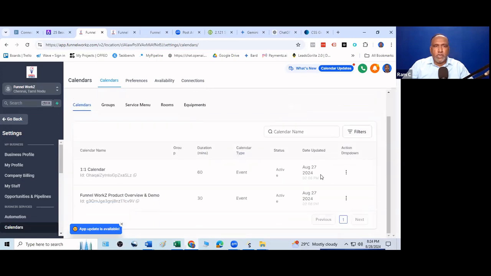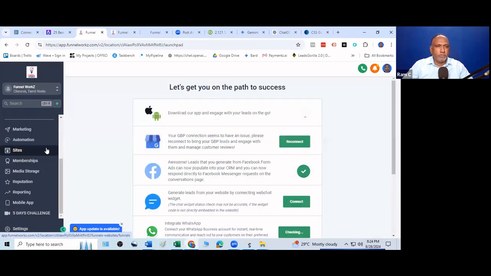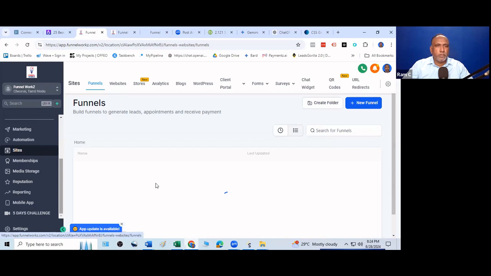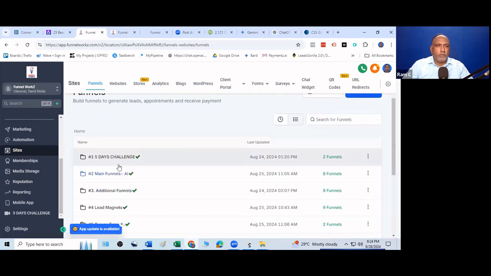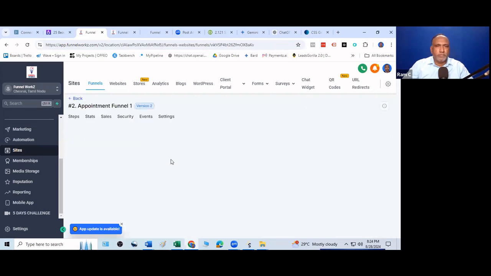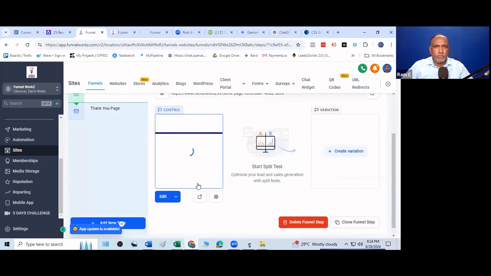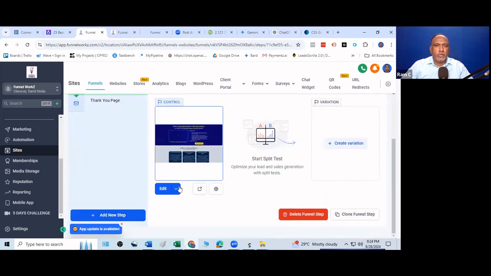So now in the calendar, you can go and take the calendar which you want to use. I have 2 calendars, one-to-one calendar, right? Now I'll go to that particular funnel and I'll connect this calendar to that funnel. How do I do that? I'll just show you now. Funnel building workshop, appointment funnel, home page, edit.